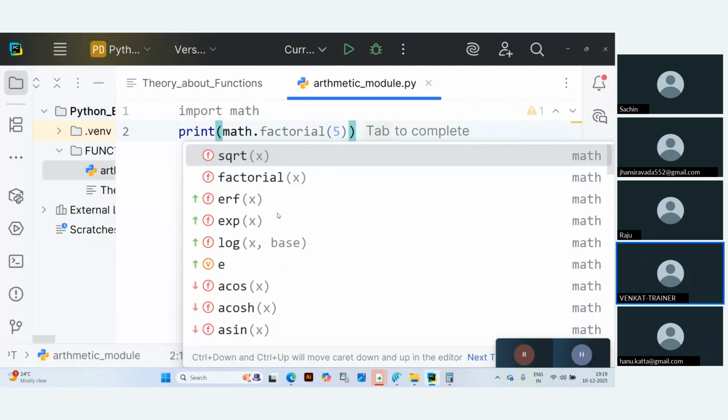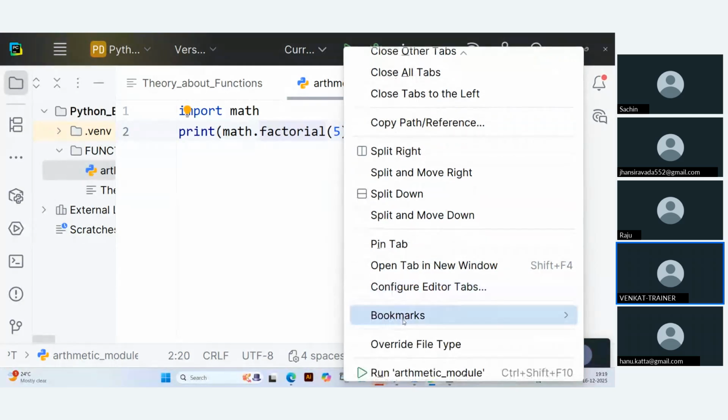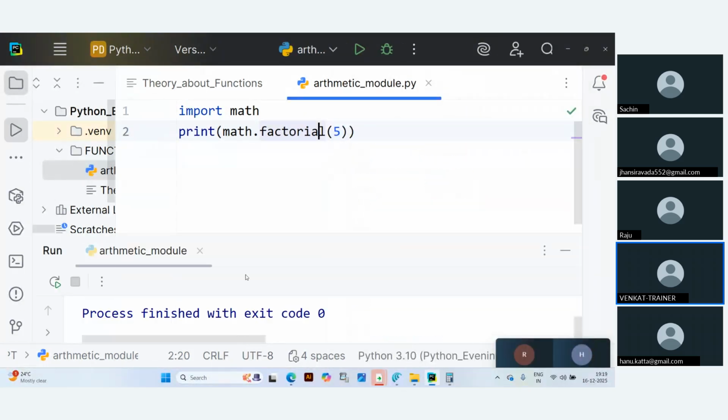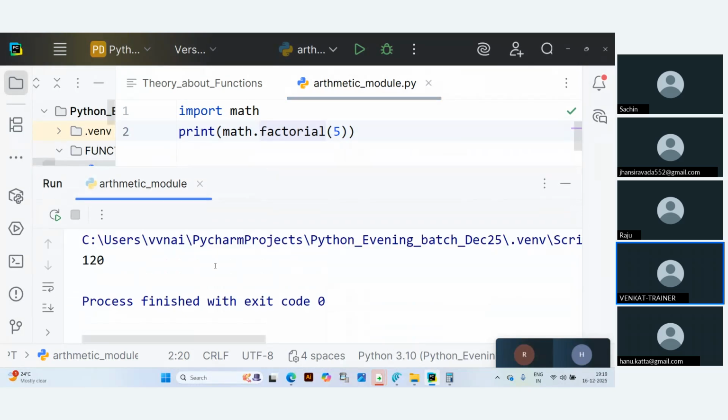I am not writing any code or mathematical logic behind this particular function. I am simply calling the function by passing an argument or parameter. If you want to execute this particular program, right click on it and click on execute, so that the output will be given here. You see the output? Are you seeing the output? Yes sir.